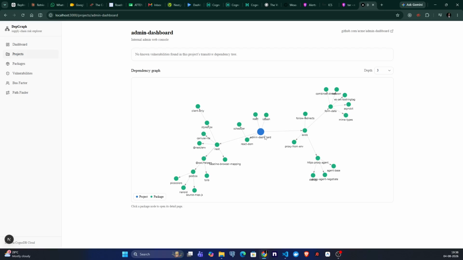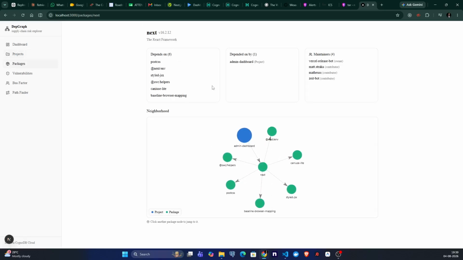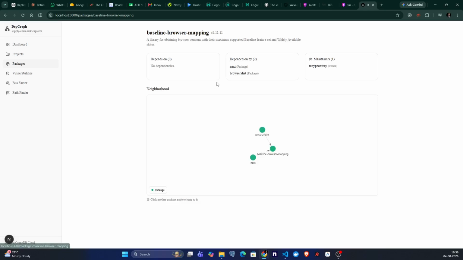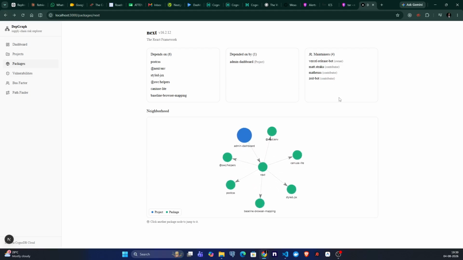The admin dashboard is the project, which is built with Next.js, and Next.js has dependencies on other packages like React, Lodash, and Axios. On clicking the package detail, we can see the Next.js version, which packages it depends on, which project depends on it, and who the maintainer is. If a maintainer's bus factor causes vulnerabilities, then there are issues we are facing.